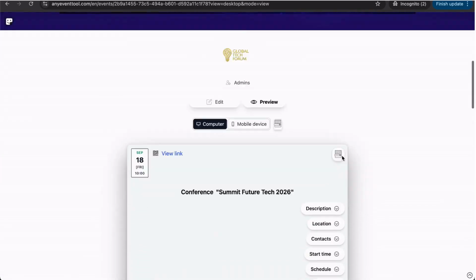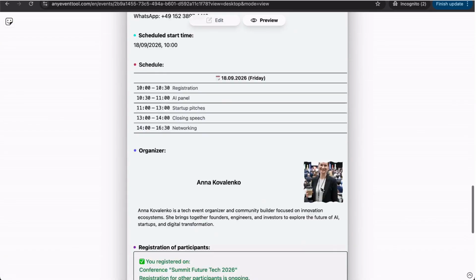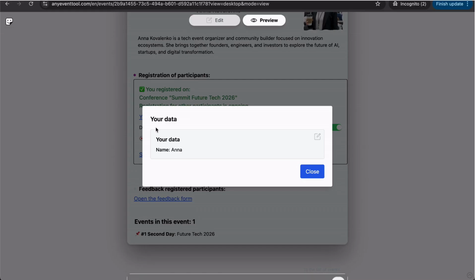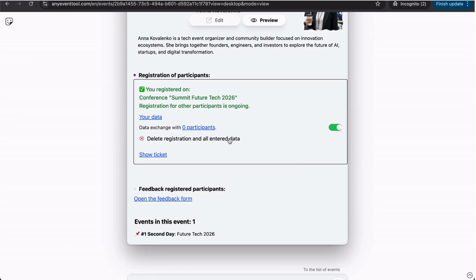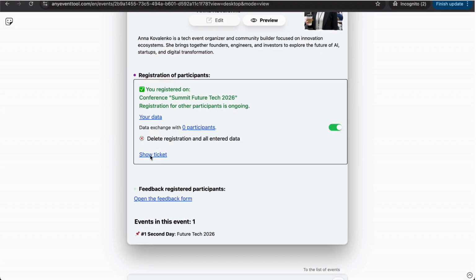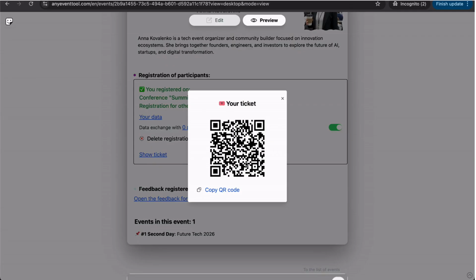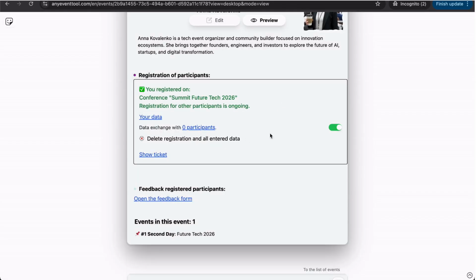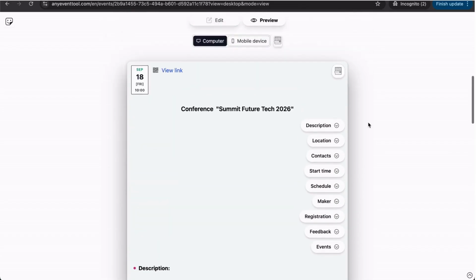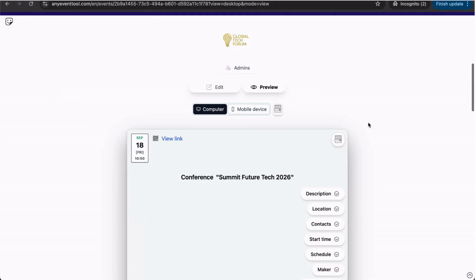Immediately after that, participants see a confirmation message along with access to their personal data and registration details. They can also control data sharing with other participants, giving them flexibility and privacy. In addition, each registered participant receives a unique digital ticket with a QR code. This makes event check-in fast and seamless. Simply scan the code and go. You can easily turn data sharing on or off and connect with other participants who also choose to share their information.